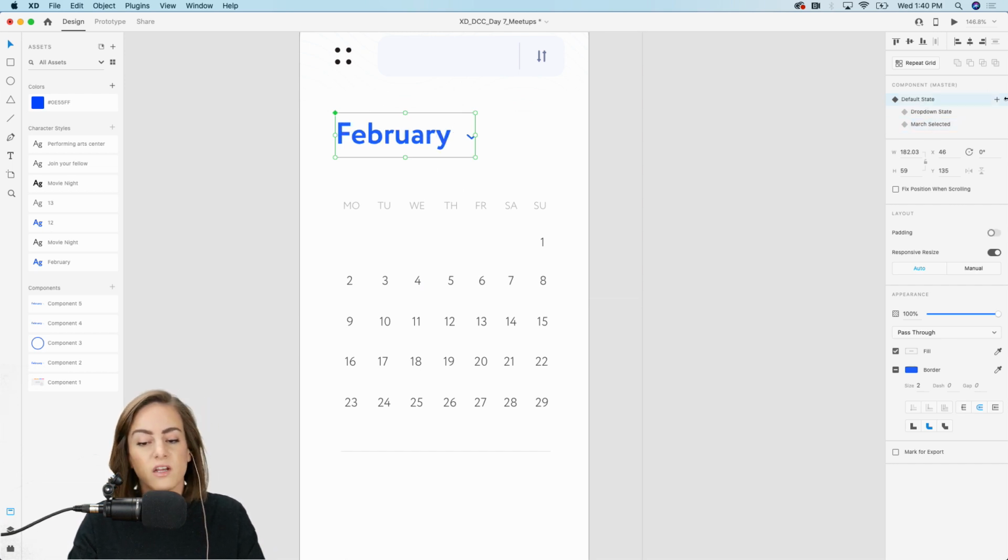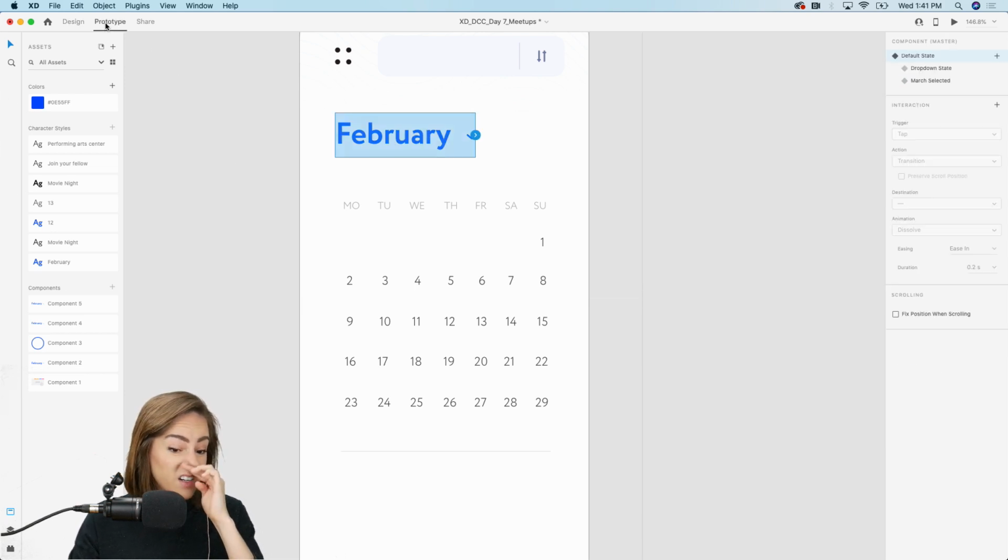And again, you can add as many different states as you want. Feel free to, again, play around with the hover tool within this. A lot of different varieties. So let's go ahead and hop on over into our prototype tab. So we need to add some interactions to this.